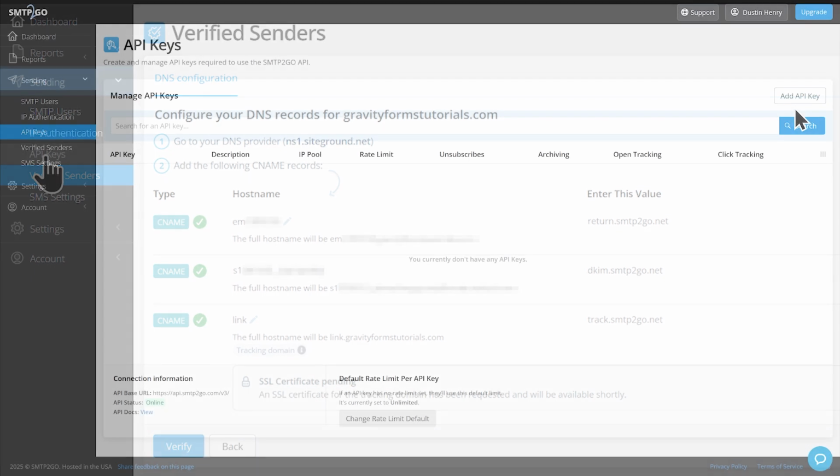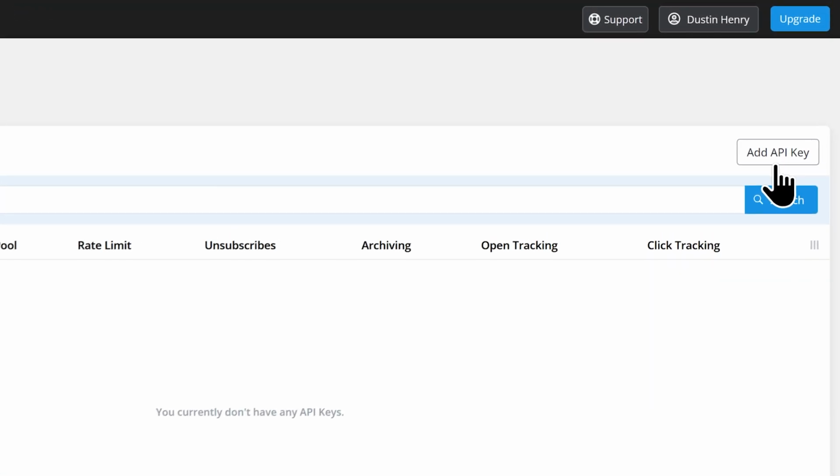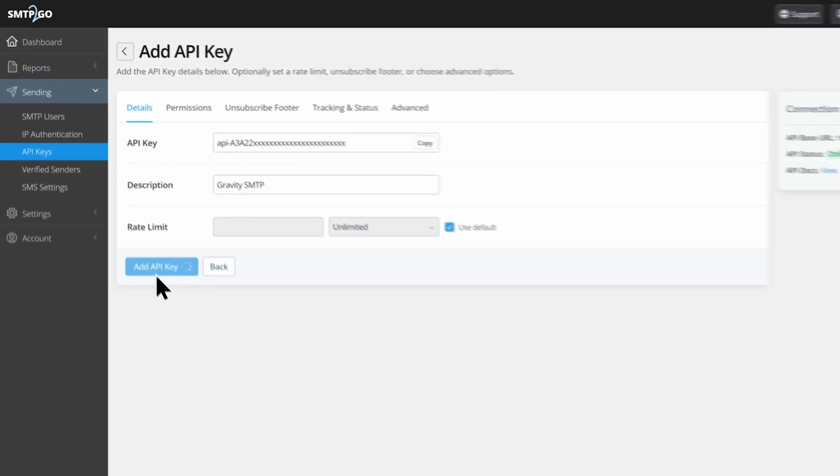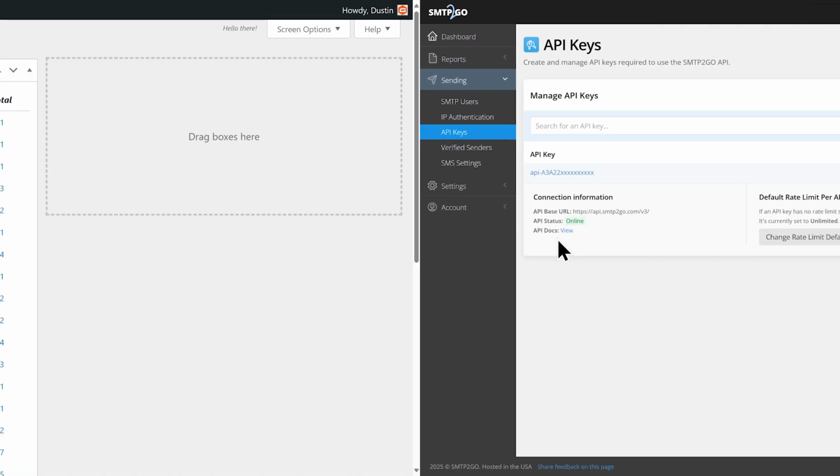Head to the API Keys tab and select Add API Key. Copy your key down and once again click Add API Key. Now head to your WordPress dashboard.